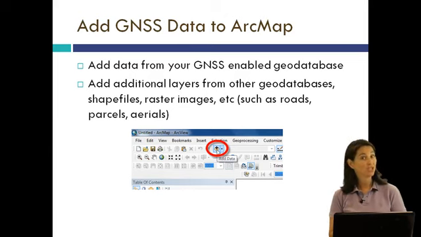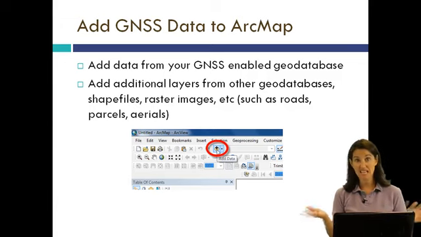You can also add additional layers. Say that you have street center lines as a shapefile or parcels. You can add geodatabases, you can add shapefiles, raster images, SDE even. Whatever data you'd like to add, you can add it.